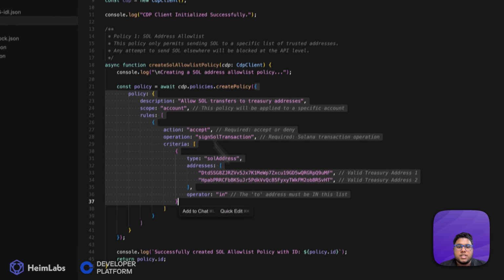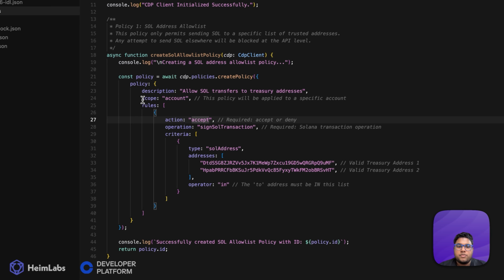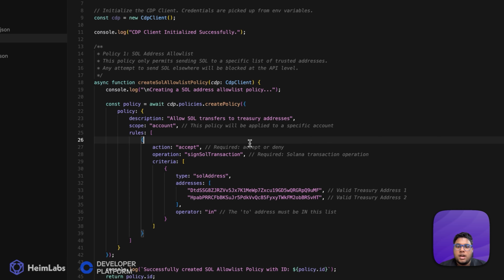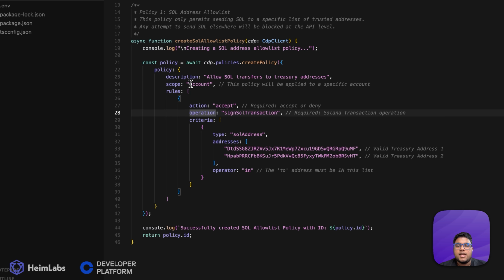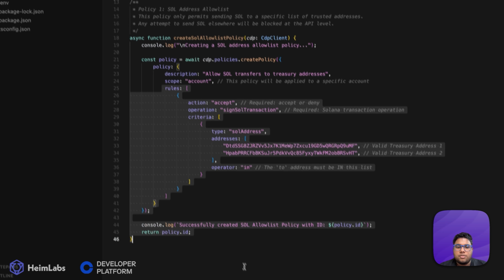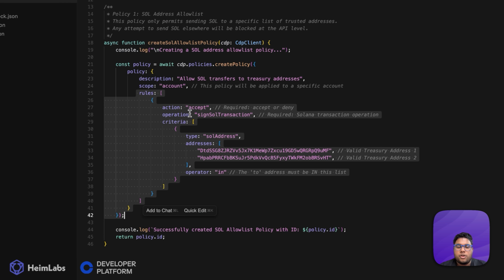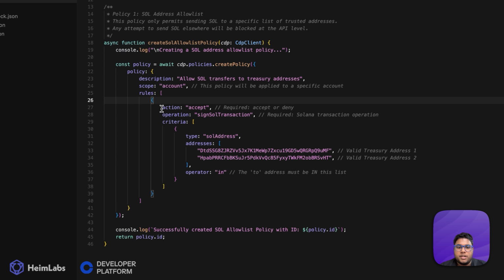Then we have the policy body. Here in the policy body, first we have the various parameters, like the description. The description in this case would be allow SOL transfers to treasury addresses. Scope would be account, as it's an address allowlist based policy, so the scope would be account based. This policy will be applied to specific accounts. Then we have the rules, which is the most important array for this policy body. In this array, first of all, we have an object which takes the parameter action.